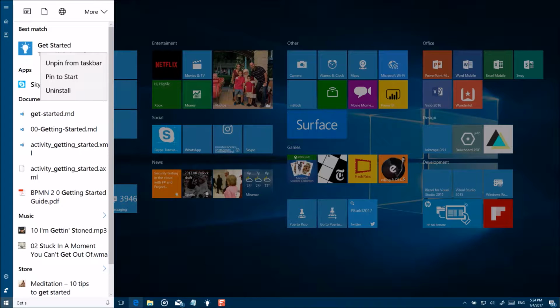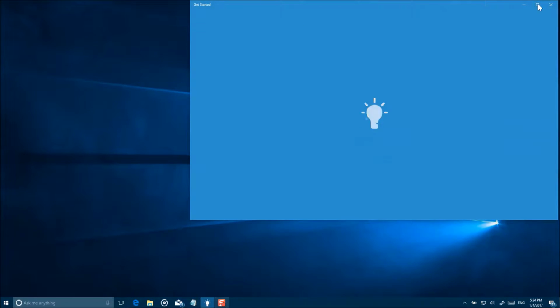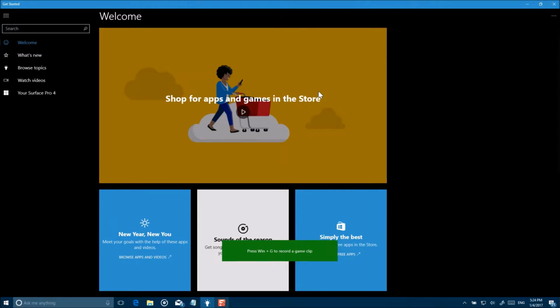I've already got it pinned to the taskbar, which is this bottom area that you see here on Windows. The start menu is this major area where all the applications are being constantly updated. So it's a good way for you to get back to it. So let's just click on it. And here is the Get Started application.